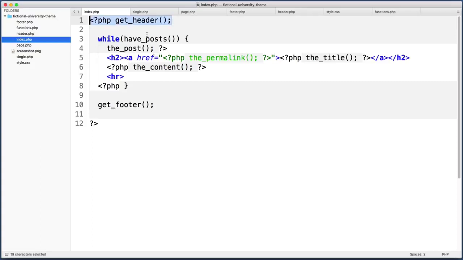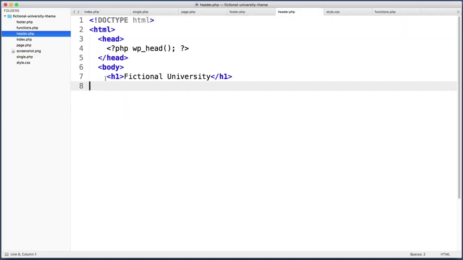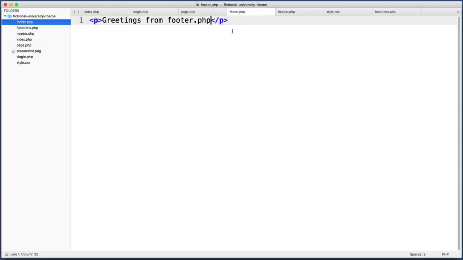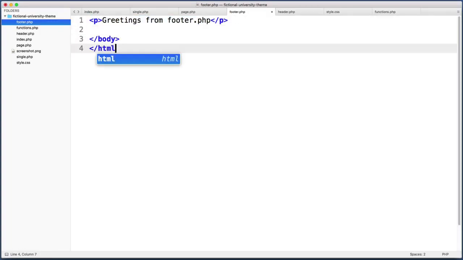From a bird's eye view, how is our page getting created? So first we include our header.php, then we output the main content, meat and potatoes of the page, and then we have footer.php. So back to header, we don't want to close out the body and HTML sandwiches within this file. We want to do that at the very end of the HTML that gets generated. So over in footer.php, underneath our dummy text, let's close out the body tag and close out the HTML tag.